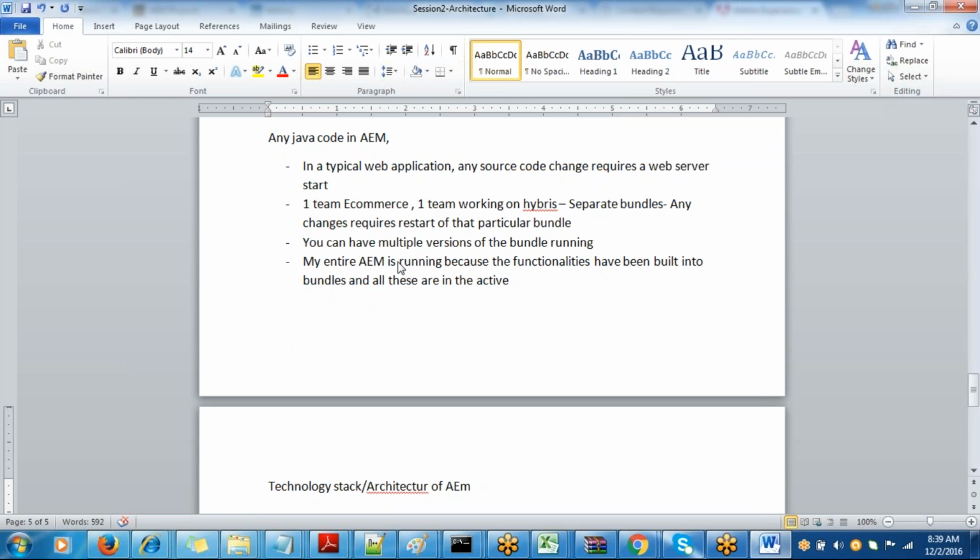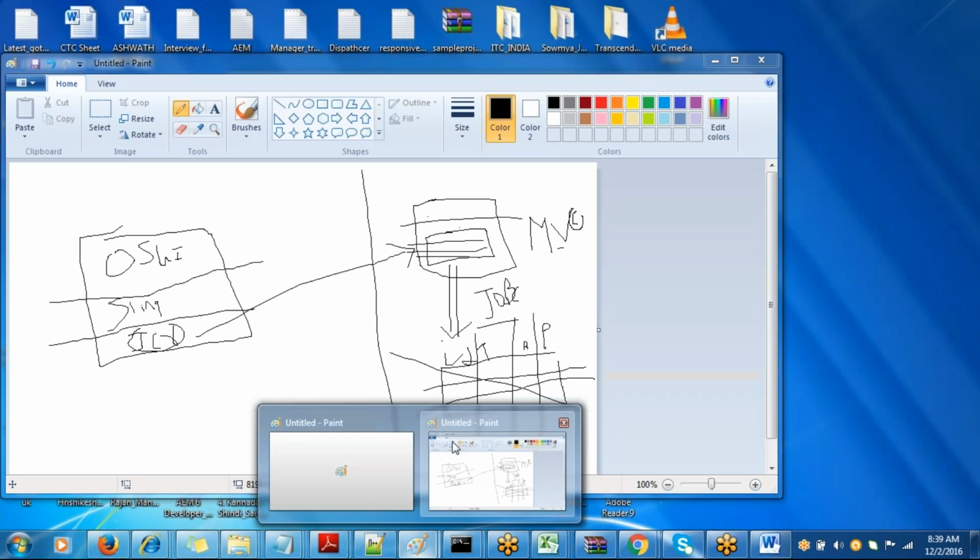Okay. Yeah, one question over here. The content we are having, is it included in this bundle, or is it only the Java code?